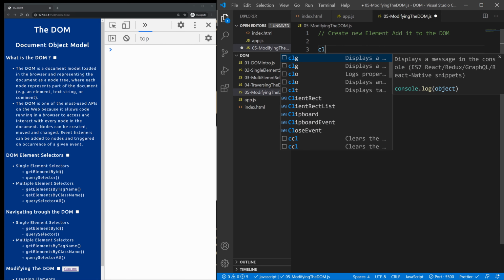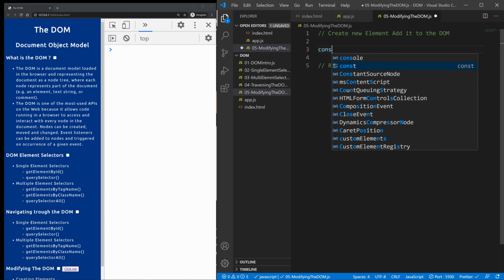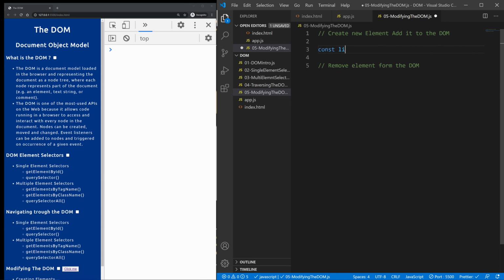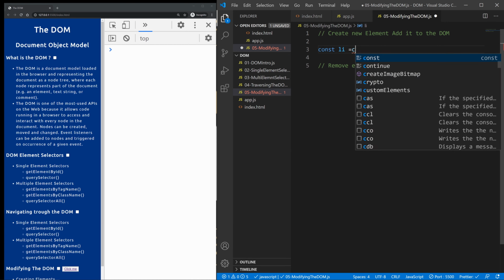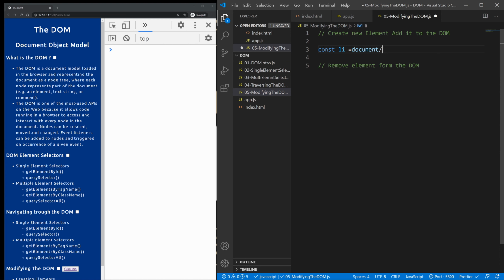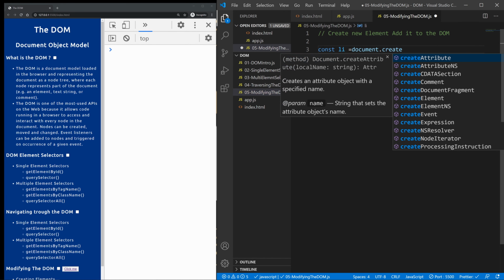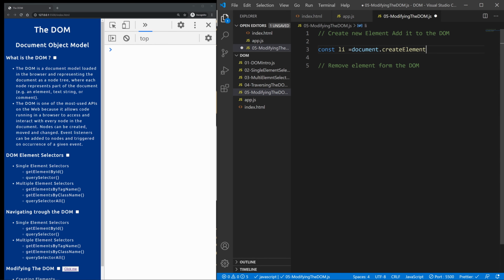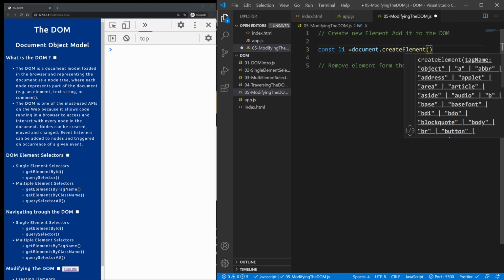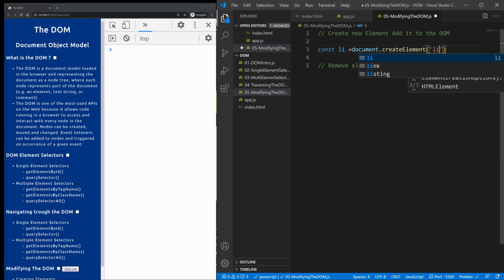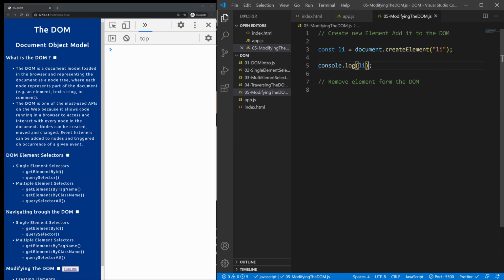And let's create a const. Let's call it li, and we're going to assign it to the document. And this time we're going to use create. As you can see, we have attribute, comment, and we have element. Okay, so we're going to create an element and we're going to create now a li. Okay, now we could already console log this li. As you can see, we have nothing.